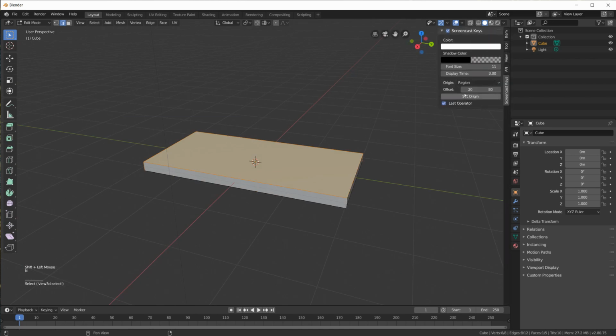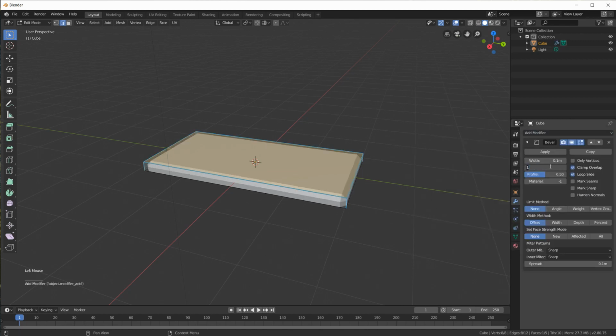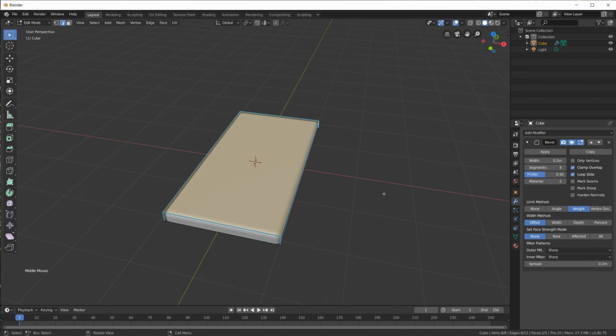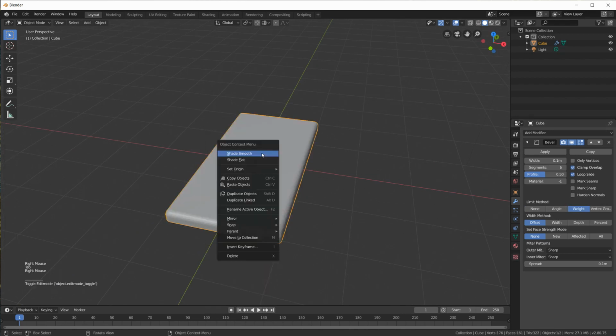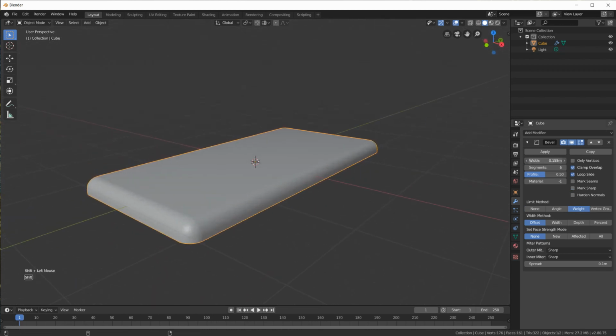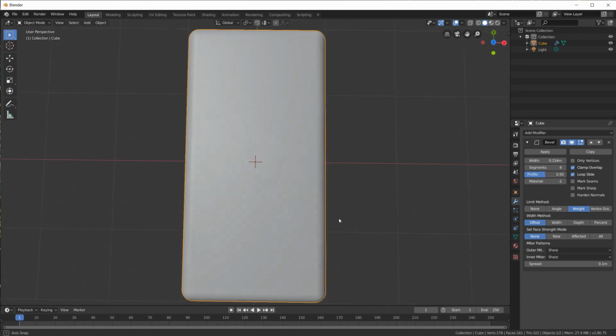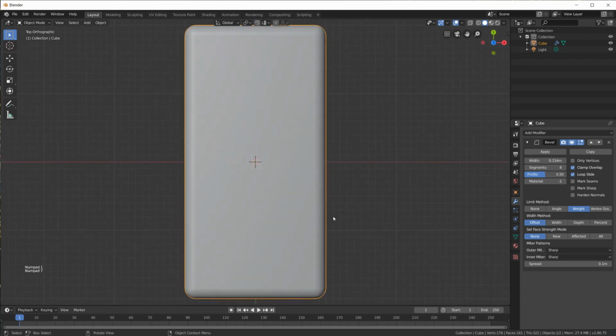Press N and go to edges data, mean bevel weight, and set that to 1. And now we can add a bevel modifier, set to 6 for weight. Also maybe go in here and shade smooth. So we get this, and then we can turn this up to get this nice round. And that's about all I'm gonna do to create the back of this smartphone. This is not about modeling. This is about materials.